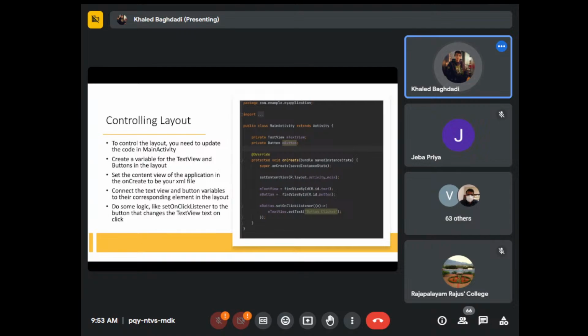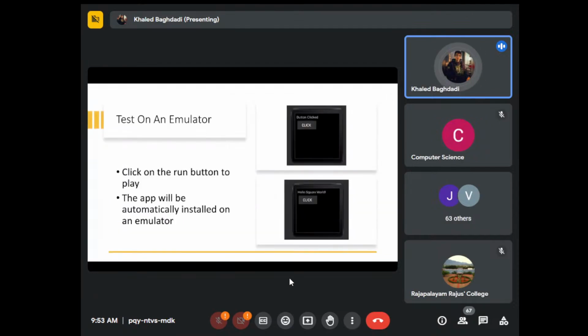could start interacting with whatever components you're defining in your application layout. So I think now it's time to test our application and see if it's working as expected. So to test on an emulator, there's a run button to play and run it. That's basically the normal green play button, which you could find on different tools and IDEs.